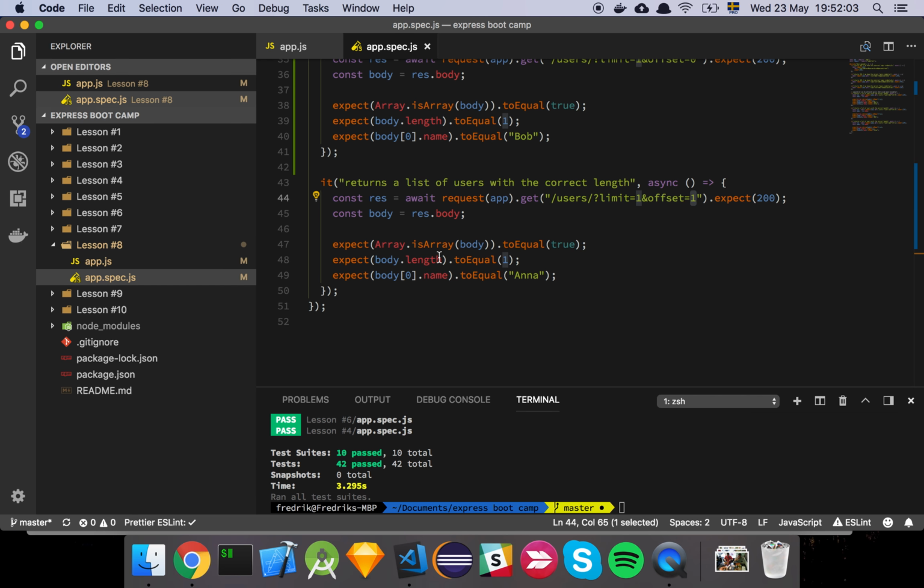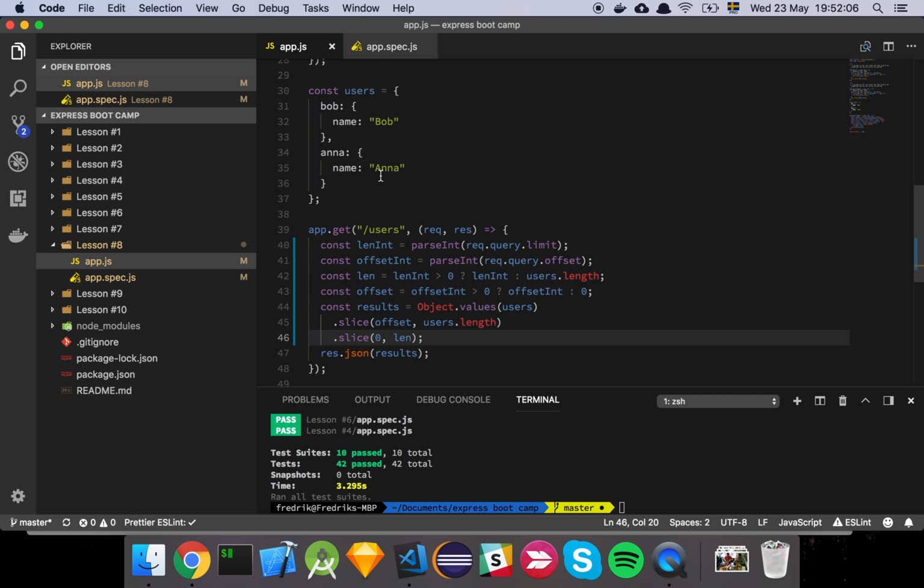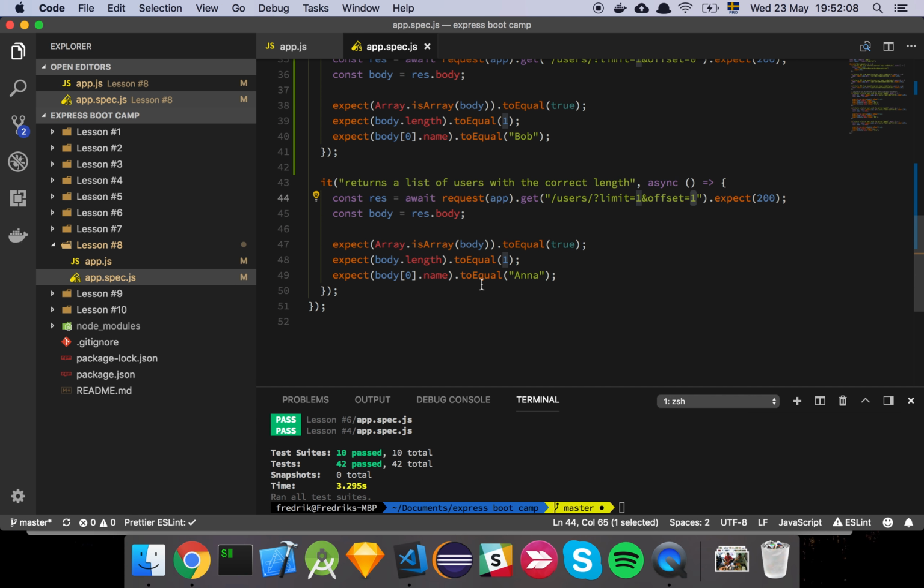Now, this is, of course, a simple example using an object, but this will work very similarly when you use an actual database. I hope you found this useful.